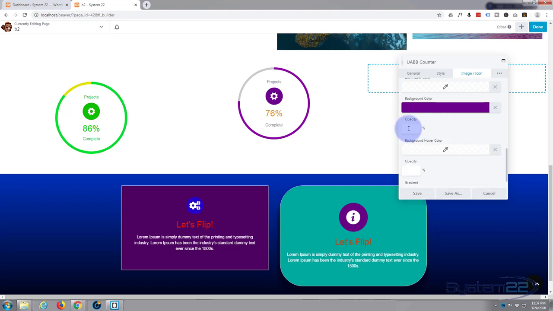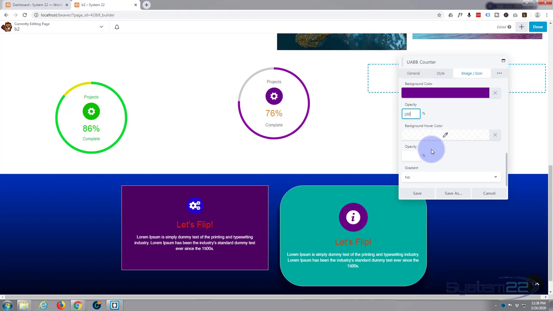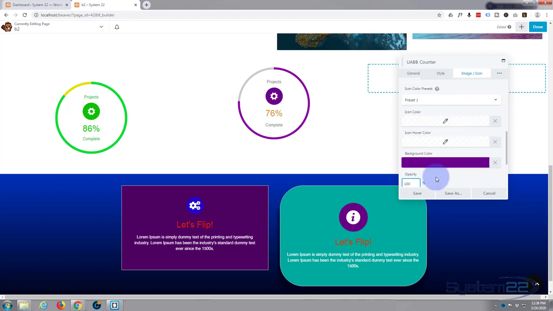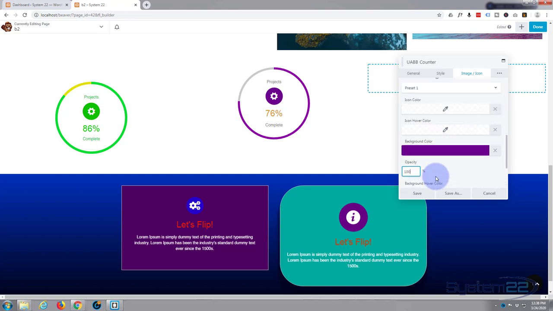Again, you can change the opacity if you want to. For instance, if I took that down to about 20%, it'd be pretty subtle. But I quite liked it how it was. Let's take that back up to 100%. And again, you can set a background hover color if you wish with opacity. And if you want to put a gradient in, you can do that also. So that's pretty much it. We just need to do our typography next, really.